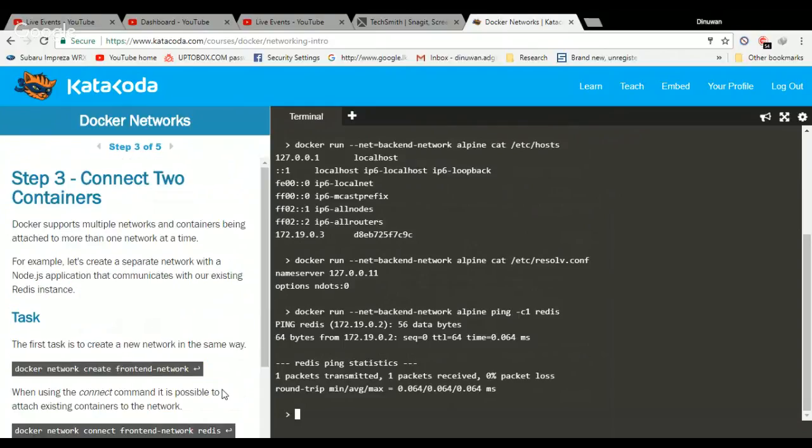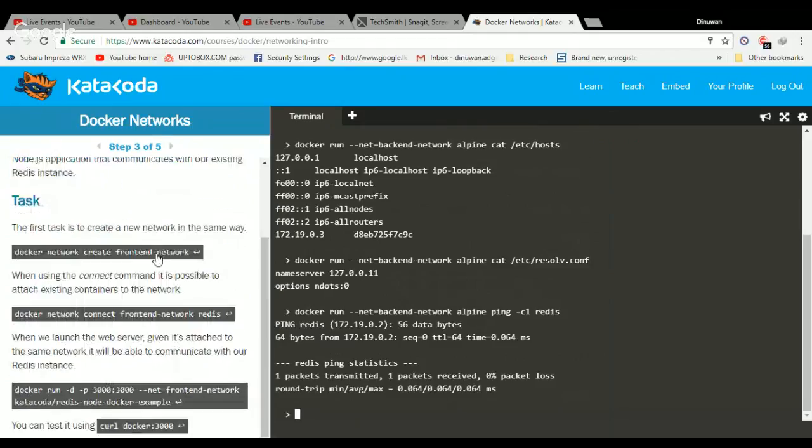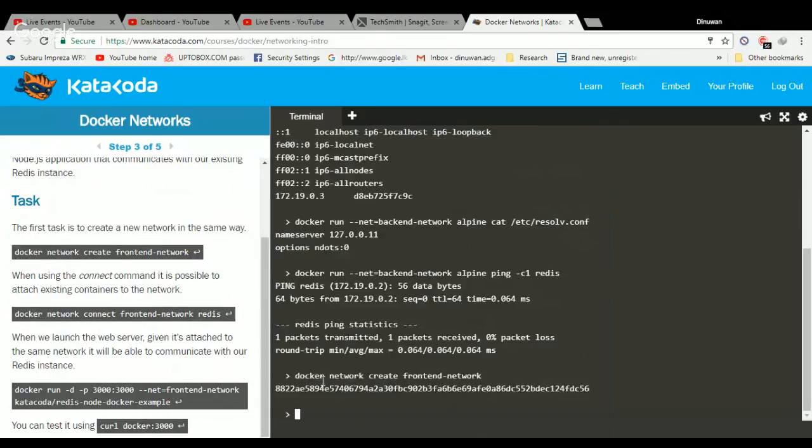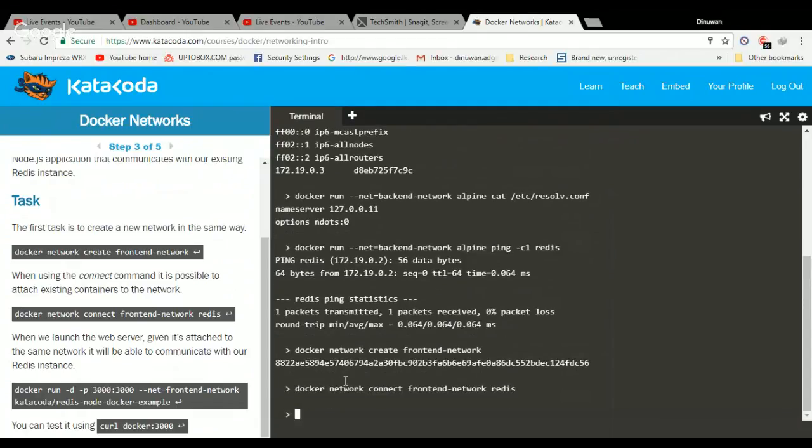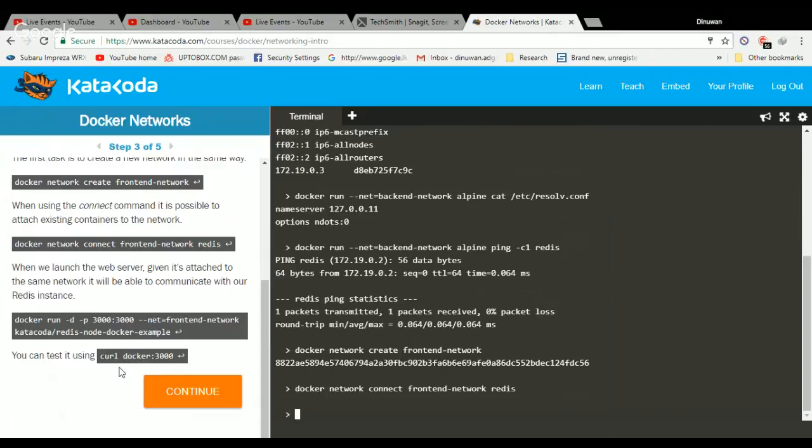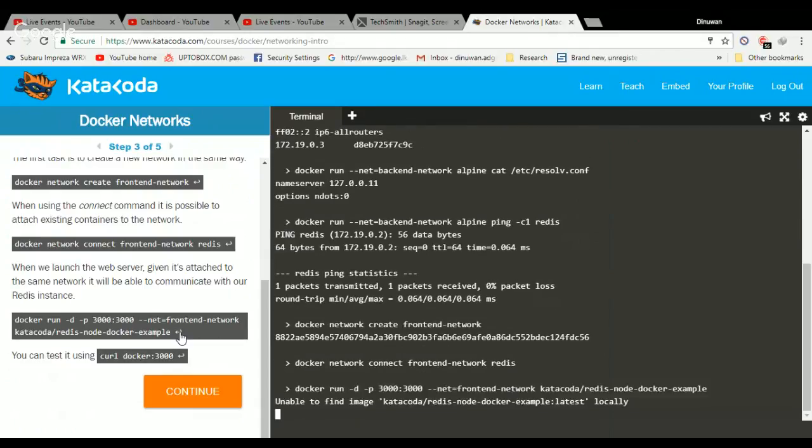We're going to go to the third step, which is connecting two containers. First, we have to create a network in the same way, so I'm just going to run this command here, and then we will launch the web server again. Just run this command here. This will be the web server. It is attached to the same network, and it will be able to communicate with our Redis instance. So I'm just going to start this here.